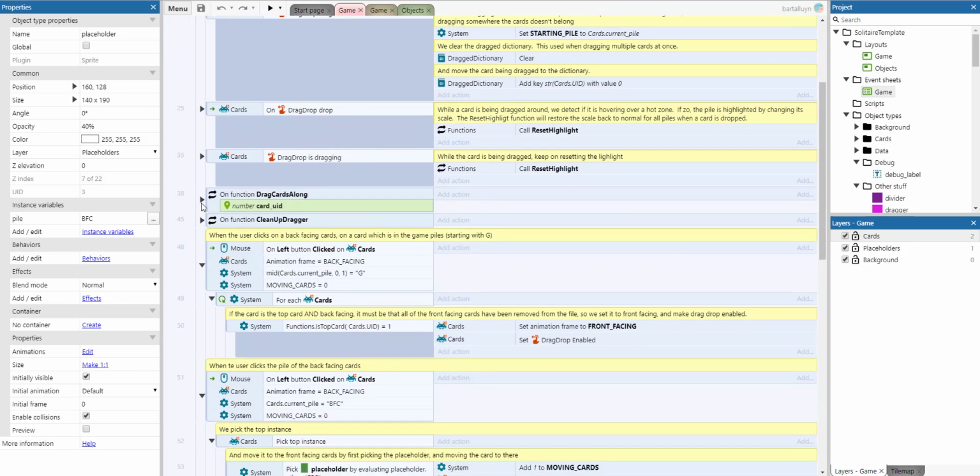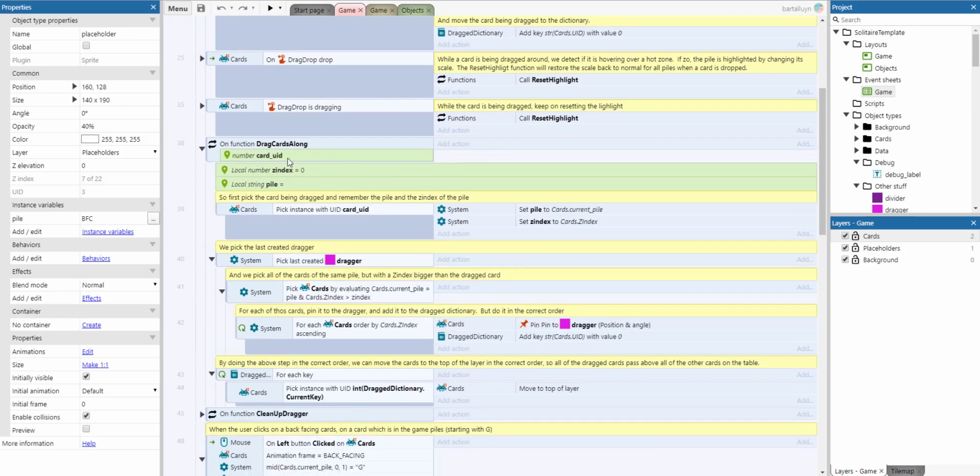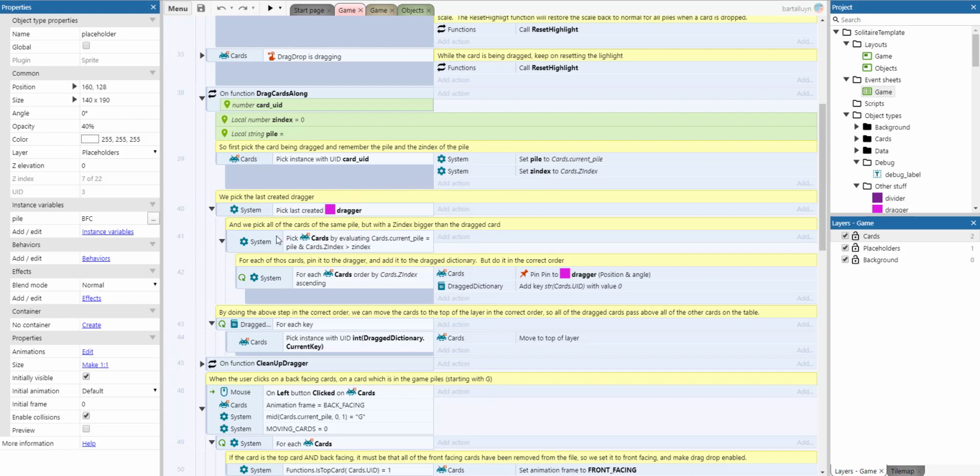Here you can see the drag cards along function I used earlier. It gets a parameter called the UID of a card. We first pick the card that's being dragged and remember the pile and the z-index of the card. The z-index is the index from the bottom to the top of the layer, on which they are stacked one above the other. We pick the last created dragger we created earlier, and we pick all of the cards on the same pile but with a z-index bigger than the card being dragged around. That's what we're doing here.